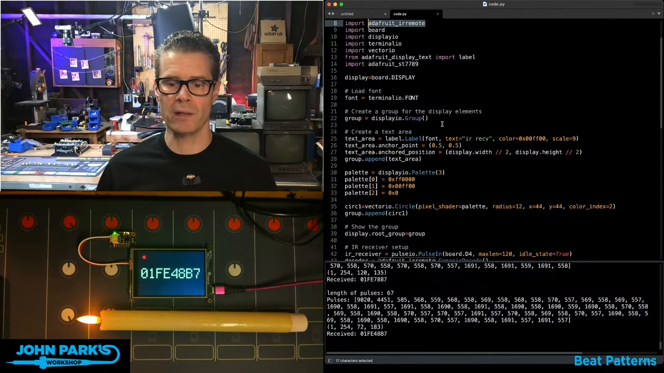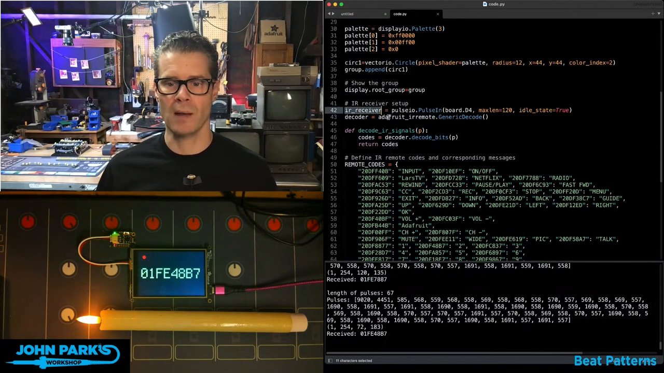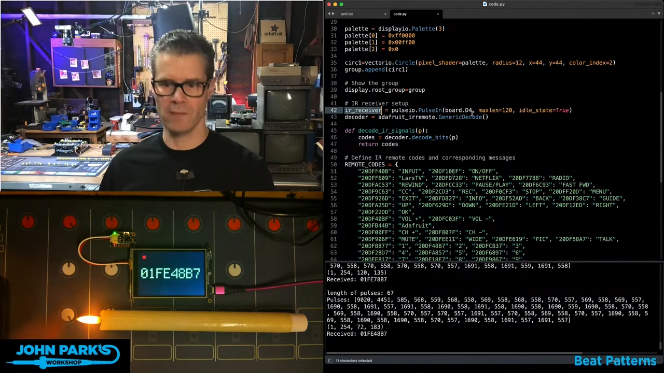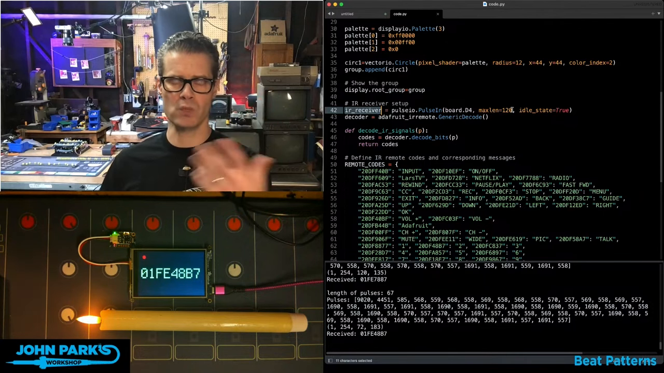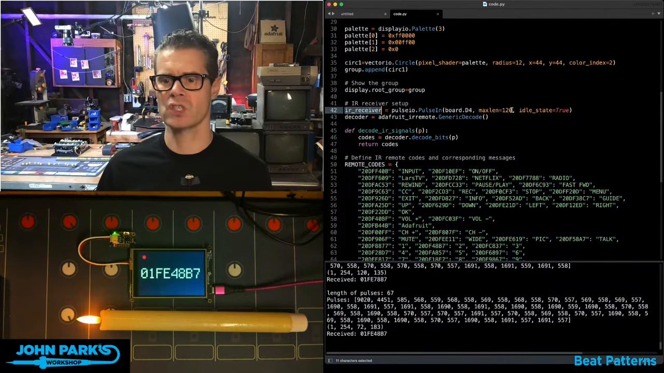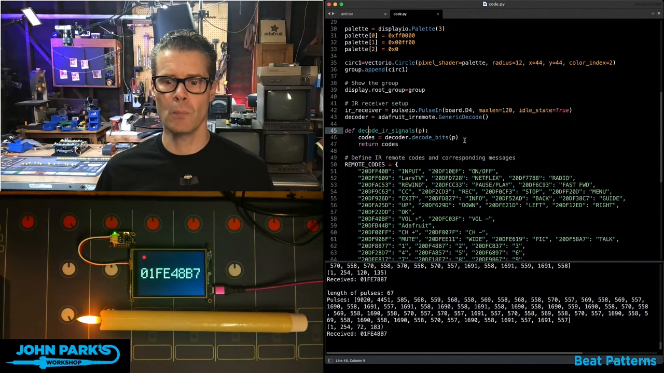So if we scroll down a little bit, you'll see I am setting up my IR receiver object with pulseio on the available pin. I'm expecting a maximum length of 120 pulses, which is enough to cover most standards of remotes. And this is sort of like the pull state. Then I'm setting up a decoder object using Adafruit IR remote and a generic decode. So the function here, decode IR signals, uses the decoder decode bits method and it returns a code.